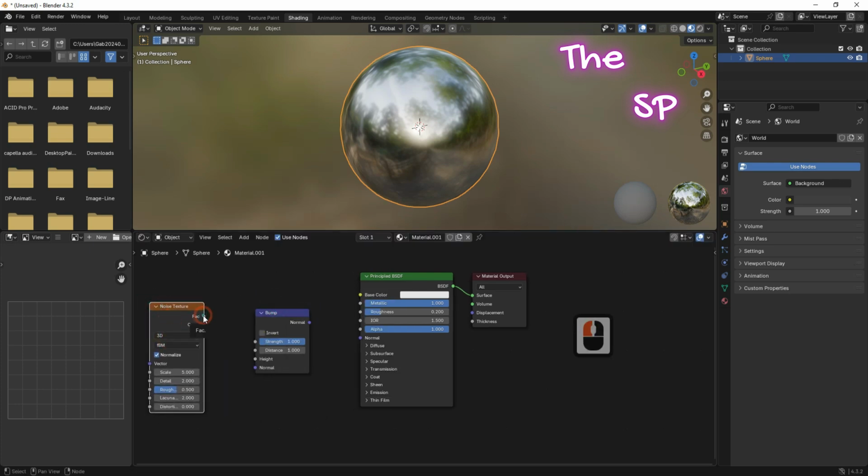Connect FAC to height and connect normal to normal.